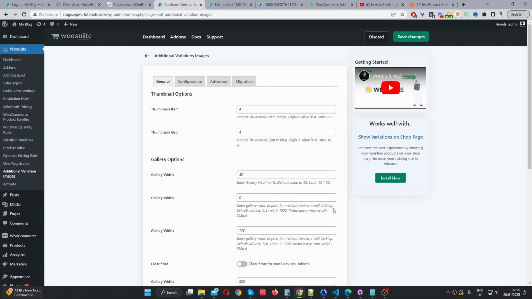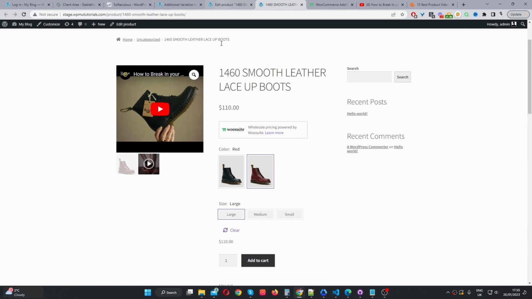Okay, so straight out of the box, it already comes with a few standard pre-configured settings, but I'll show you just a few that you might want to be aware of. Okay, so the first one is this gallery width here. Currently I've got this set to 40%. You can set it between 10 and 100%. And essentially what that means is the width between this gallery here and the product description. Okay, so currently this is set to 40%, which is fine.